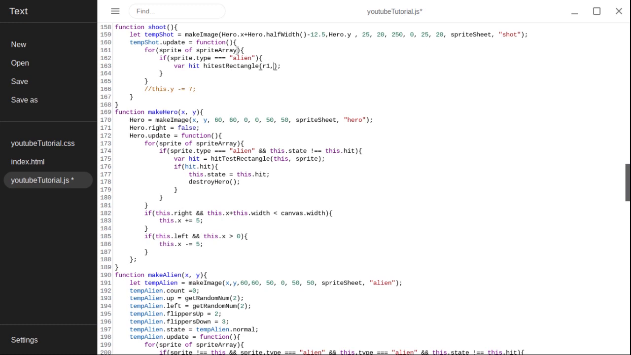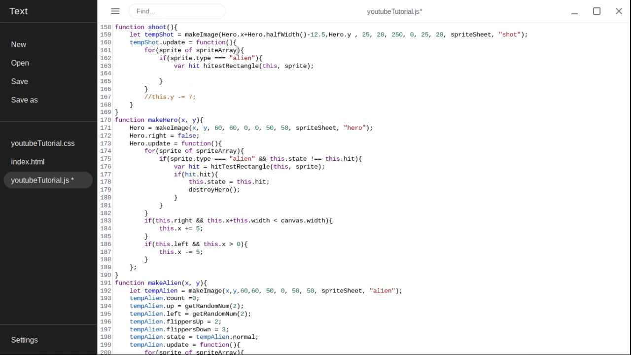And I'm telling you, it must have been super duper early in the morning, because you could see I misspelled hit test rectangle, and I didn't even put the equal sign. This will come back. You just keep following me, and we'll come back and fix this. So it will work, trust me. It's just going to give me a few errors before we fix it.